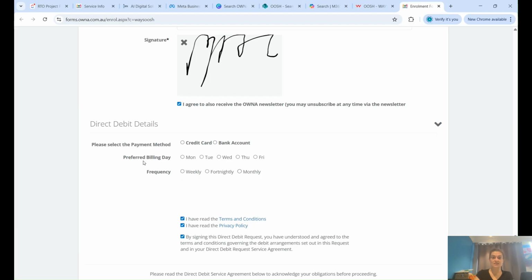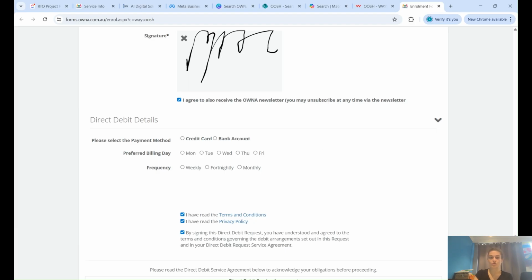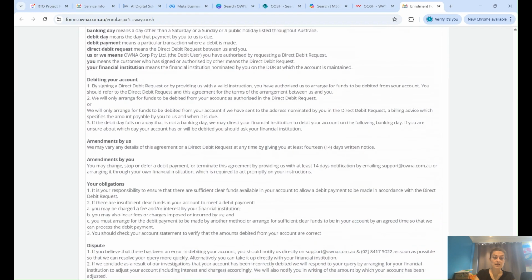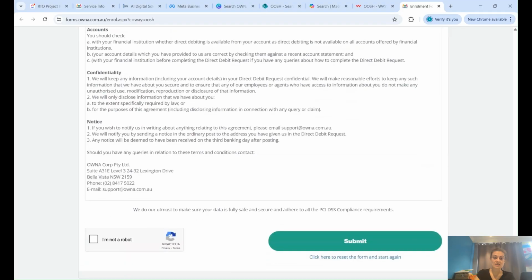You can suggest the particular day that you want to be billed or the frequency. Most families, if you don't select that, it will be on a Tuesday every week. We have added this in to support families. We understand families have different needs. Just make sure you really review your direct debit service agreement, so it's really clear: all the obligations, your T&Cs.